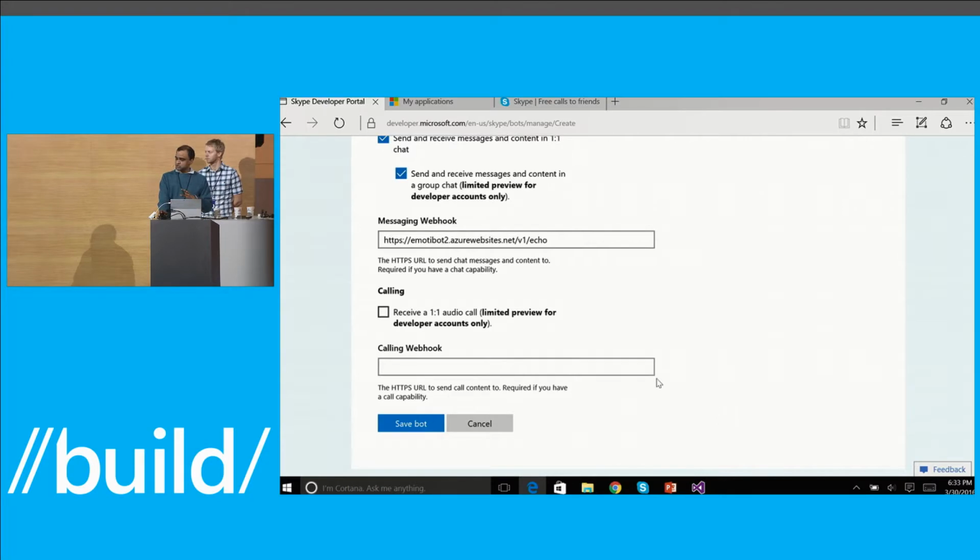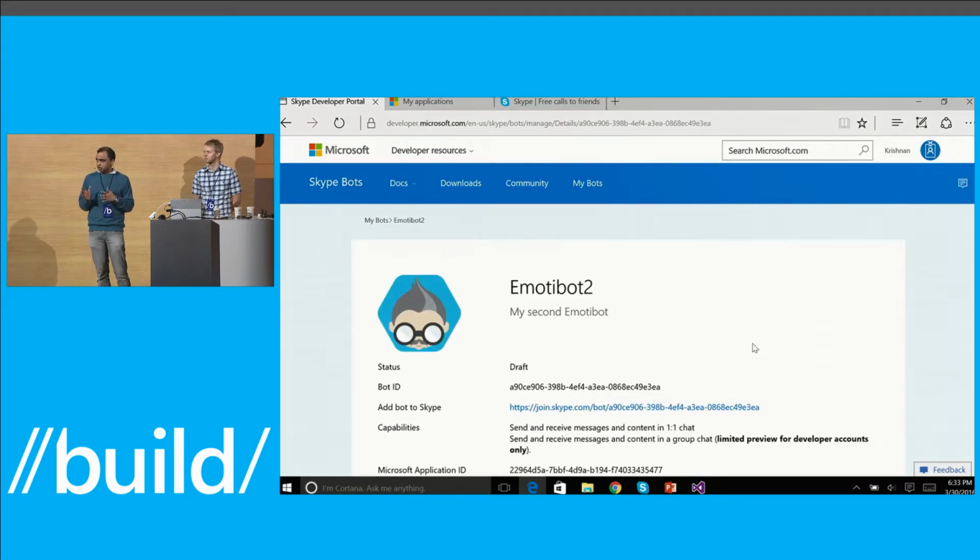Since my bot is not going to be working on calling, I'm leaving this unchecked. So now I'm going to hit save the bot. Now what this does is it provisions the bot on the Skype bot platform system, and the bot should be ready to go in a couple of minutes.